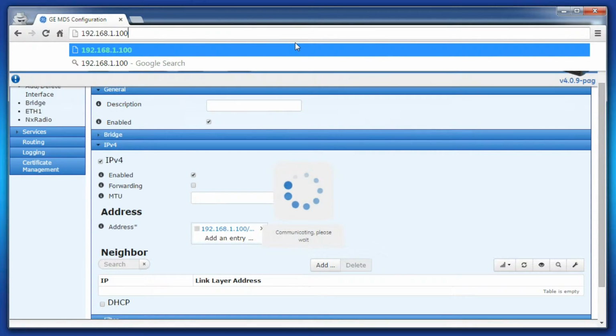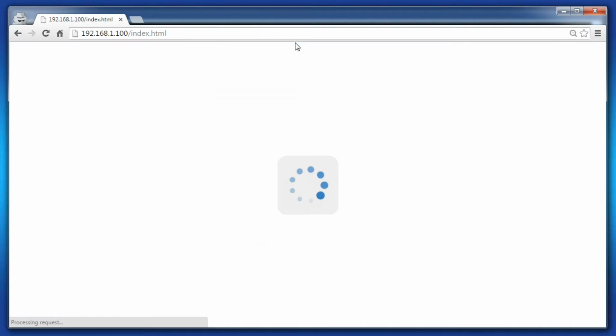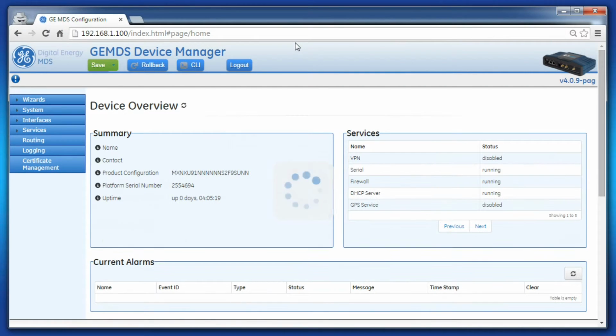Since we're using the web interface to manage the device, we need to navigate to the newly configured IP address to communicate with the orbit. Modify the navigation bar's IP address, press Enter, and log in with the appropriate credentials.